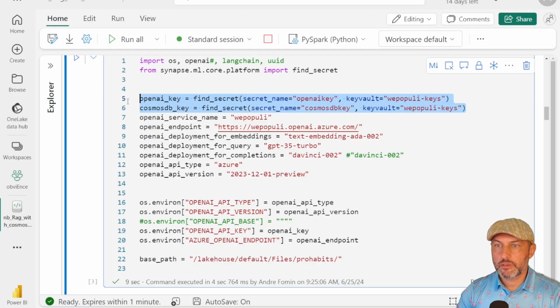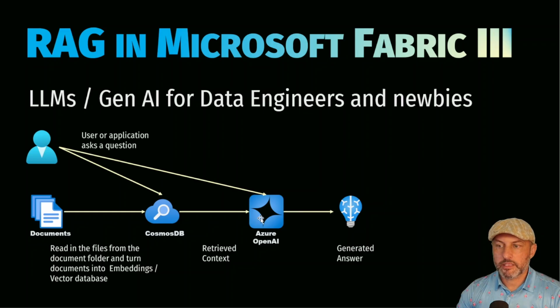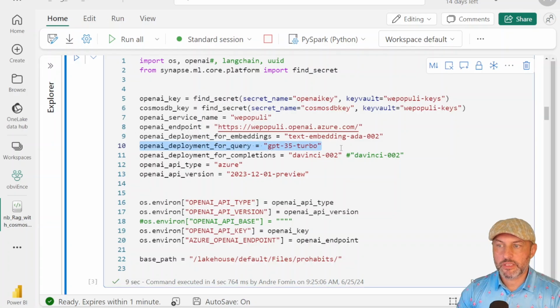So now these two lines will get me the keys, and then I need to set up all of the variables, all of the information necessary to instantiate my components. In order to create all of the OpenAI objects, I need to give it a service name. I'm going to be using the ADA02 for my embeddings. So here we're using two different models. This model is used to ask questions. So in the diagram, the model that's answering questions is this one. Okay, so this happens here. This is the model that does that, and this model is the one that does the embeddings.